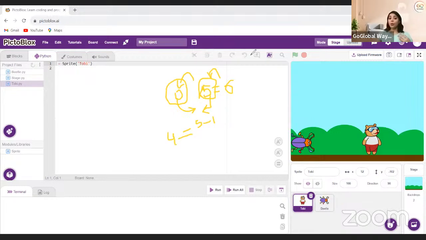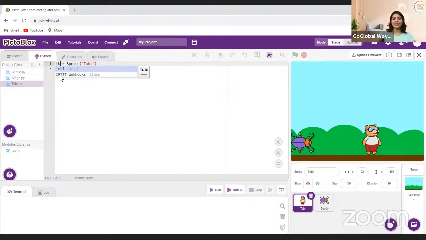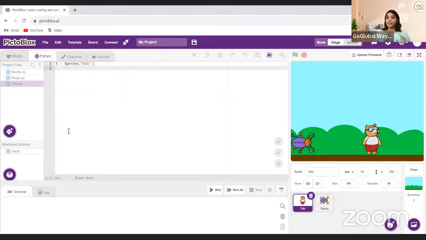Right? So what variables are? You can assign any variable to anything. So here also I'm just doing the same thing. I will write Toby as TB. I'm presenting Toby as T, only T. Okay, this will be easier for you. You don't need to write sprite again and again. You can simply write T and call your Toby. Whenever you require Toby, you can simply call it with T.